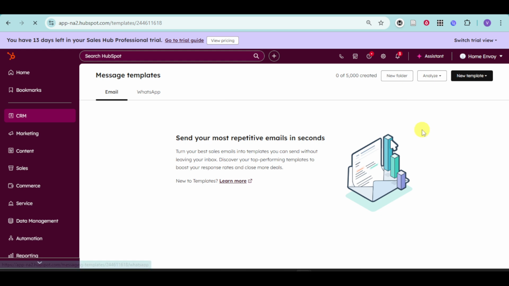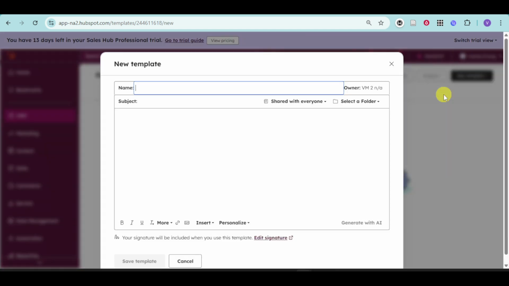Once you're onto the tab, you can find all of the templates that you have, and you can also create a new one if you want. Choose right here email instead of WhatsApp and click onto this new template. You can either start from scratch or from the template library. Let's start from scratch right here.